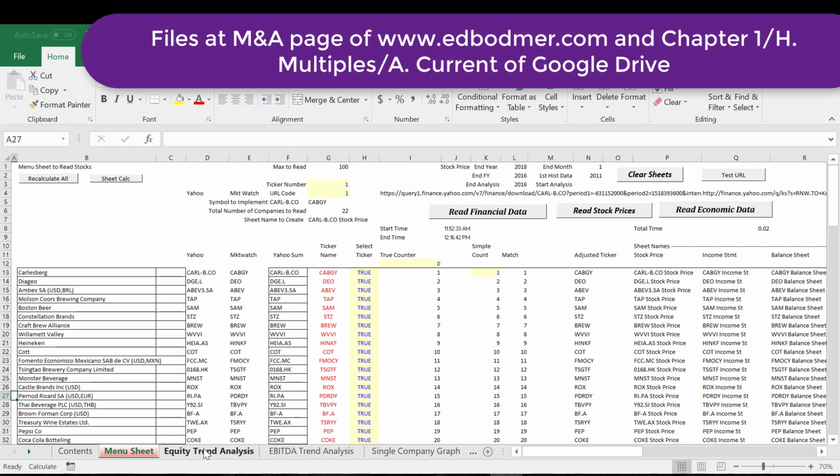Now it does not. Here's what it does not do. It does not update automatically. I would not use it. It's not supposed to be some tool for trading stocks minute by minute. It's got history in it. It's more for doing a little bit of old-fashioned valuation analysis.